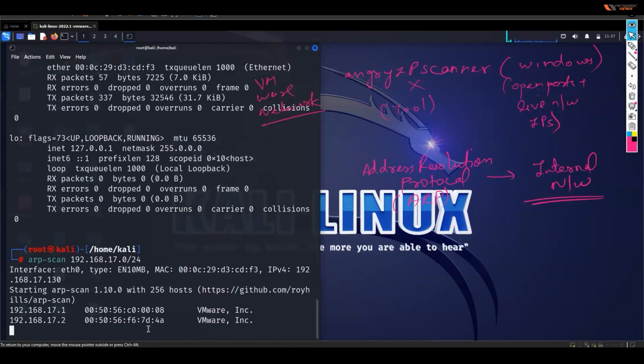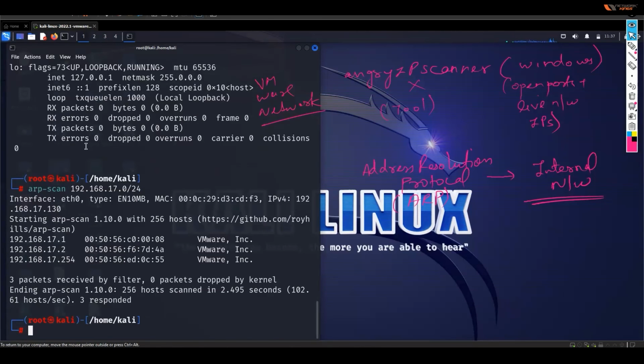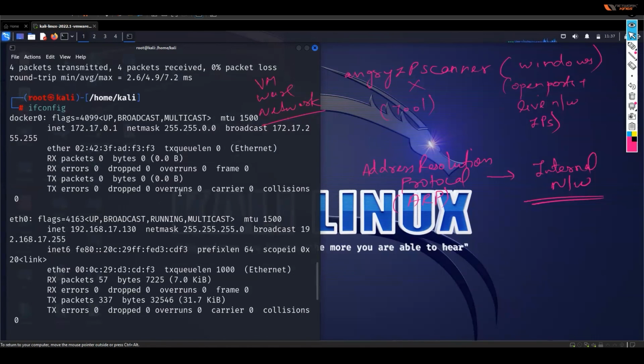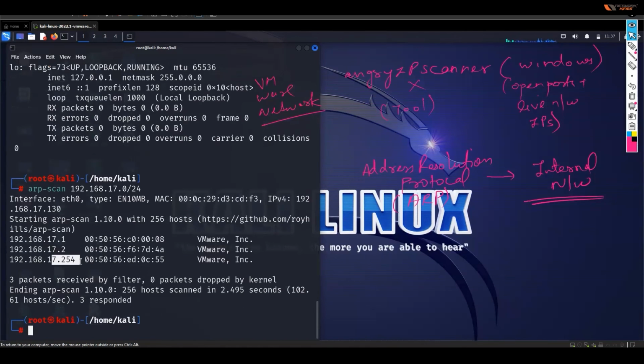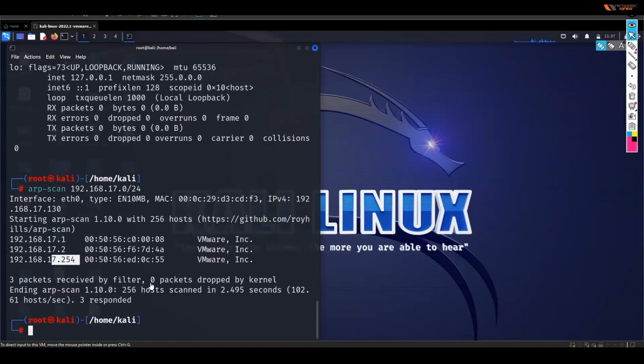So if I execute this, other than 130, which is my Linux, I'm getting .1, .2 and .254. And as I said earlier, these three are reserved IPs. .254 is your broadcast, .2 is the gateway, .1 is the network. And here you can see that in my VMware only one machine is running, that is your Kali, and the IP of that is 130. So other than 130, these three IPs are live in this particular network. And how did we get to know that? With the help of arp-scan.